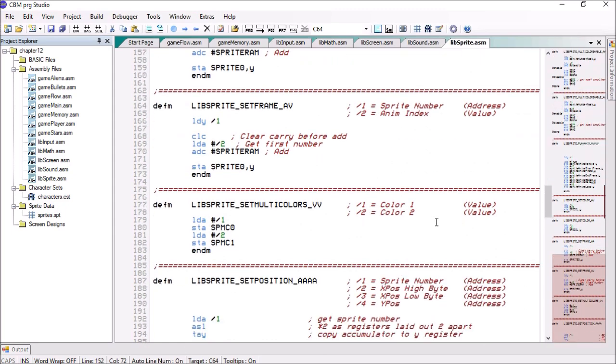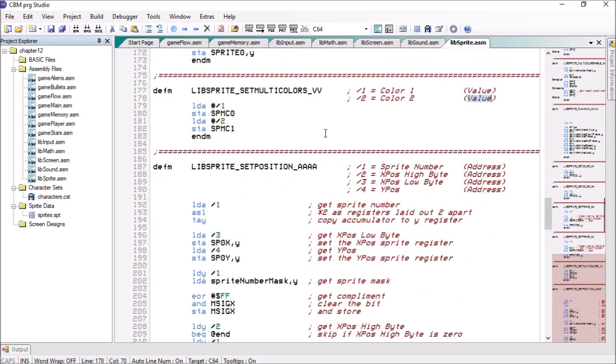Set the multicolor by 2 values. So this is setting up the multicolors. So color 1 and color 2, and we're using 2 values.